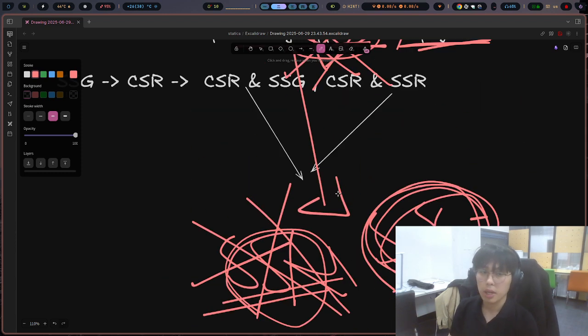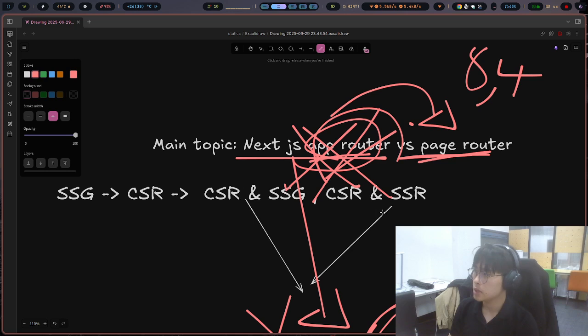So for me, I don't like SSR. I think this is my opinion of the app router versus page router. So I think this is it.